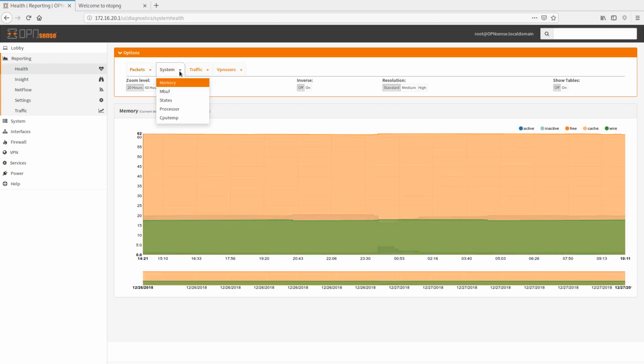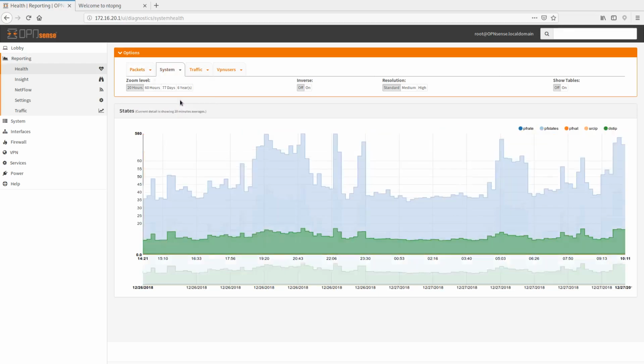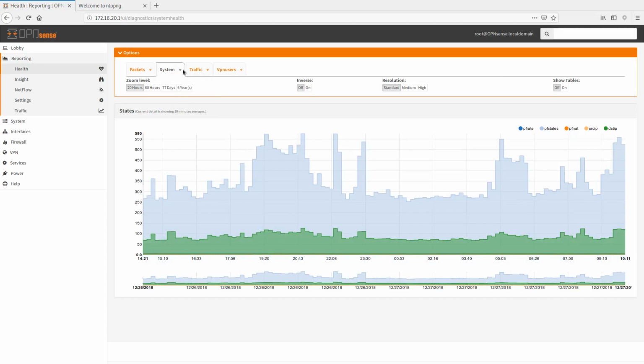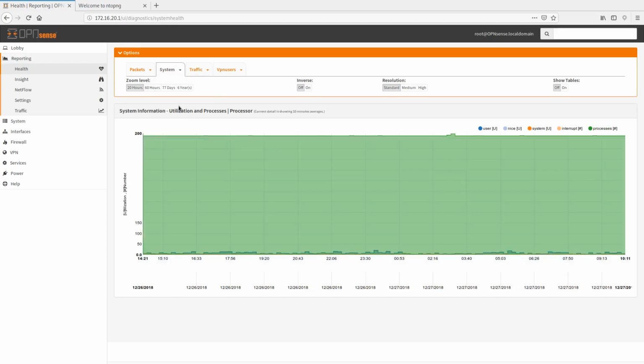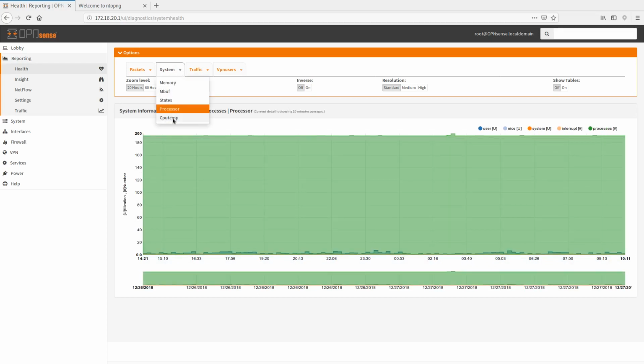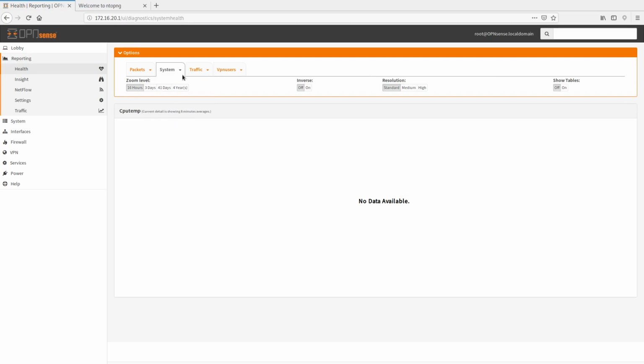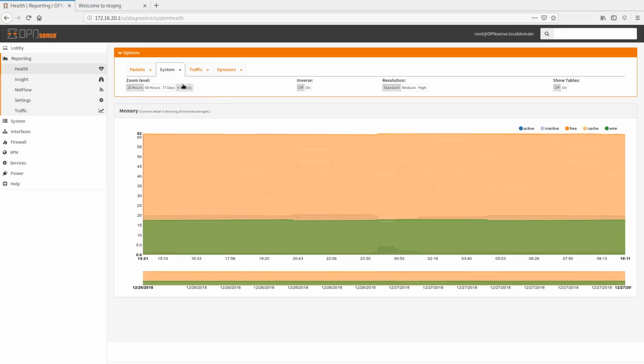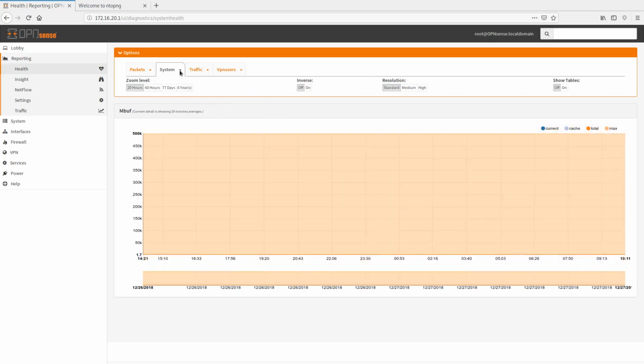Under system, we can see states, we can see processor or CPU temperature. That would be interesting to see. No data on the CPU temperature. Aha. So there's something that doesn't seem to work. I don't know if it's just because of a particular hardware that I'm using.